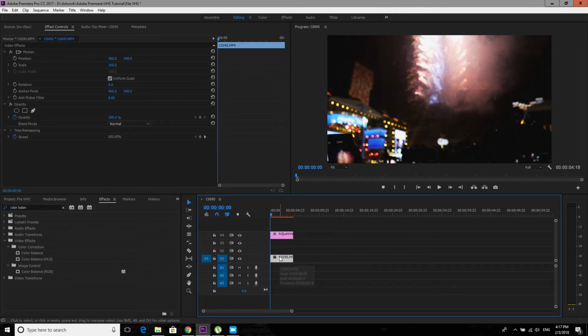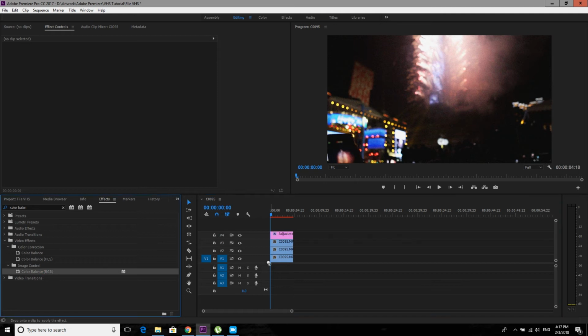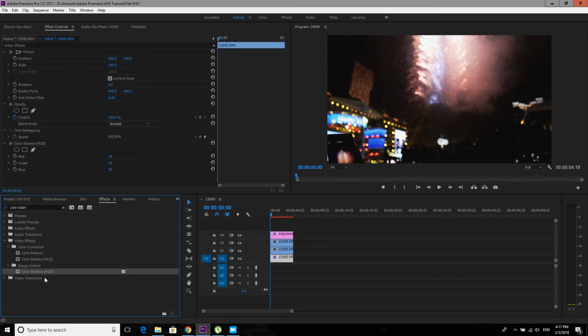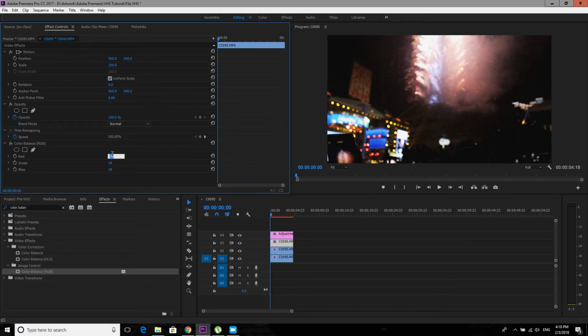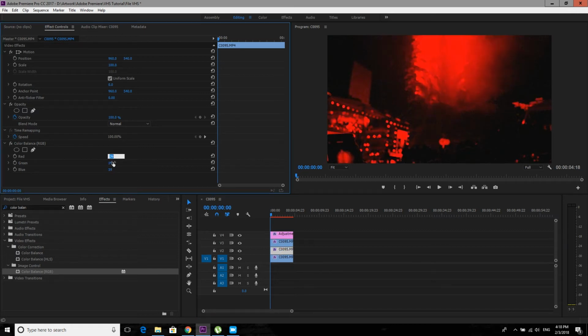So you just hold Alt and then just drag it 2 times. There you go. And then you apply the color balance here onto the 3 clips. What you want to do is change, because it's RGB, the first one on the 3rd tab is going to be 100 red and the rest is 0. And this middle one, it's on the green, it's 100 and the rest is 0. And for the blue one, the same, 0, 0, and the blue one's 100.